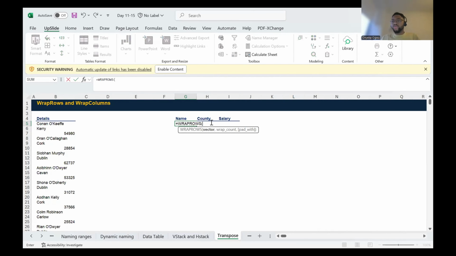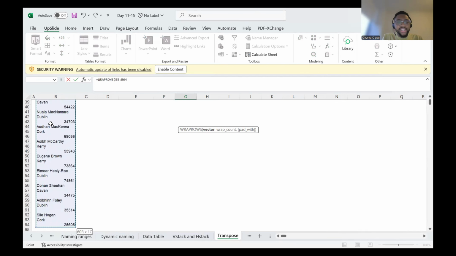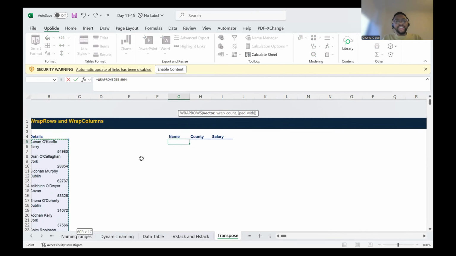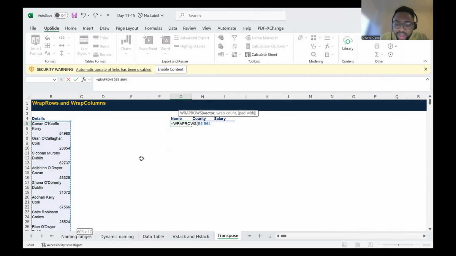So we want to wrap the rows. Now, forget about the syntax nomenclature. Vector basically means the array, that is, what you are looking at. So what's the text that you are considering wrapping? Which is everything here. So I highlight everything here. This is the text I'm considering wrapping, that is messed up like this. This is my text, comma.